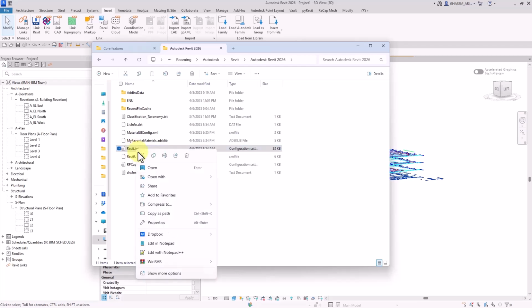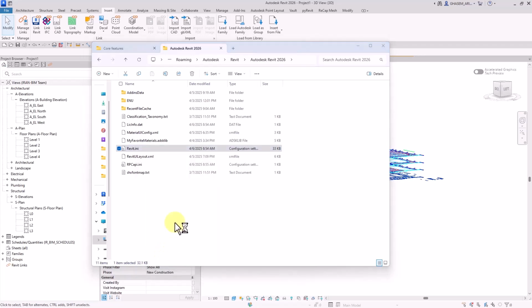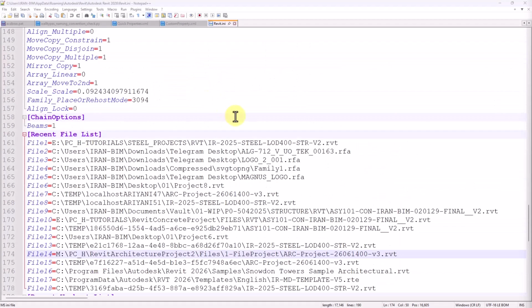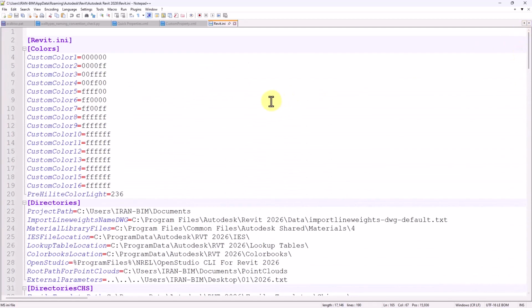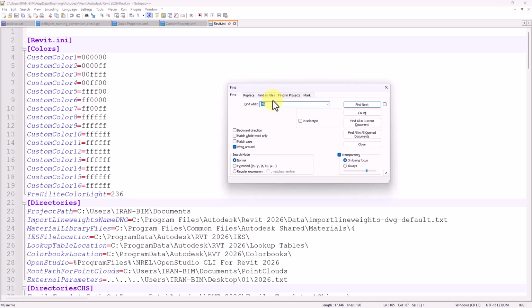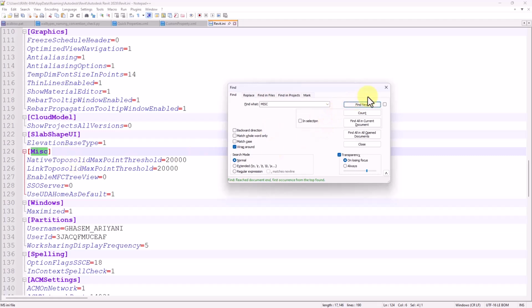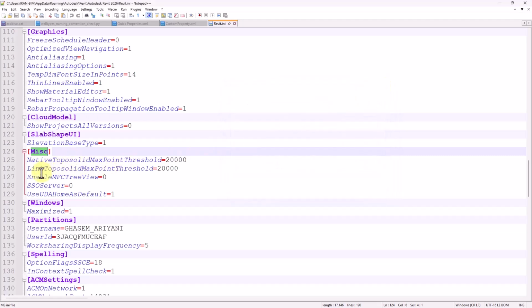Oh, and also for opening this file, you need to use Notepad++. It's going to be better. If you don't have it, you can easily download it. It is completely free. So we have many data here. Control F. I'm going to search for MIS. Find. Here we go. Let's see what we have here.